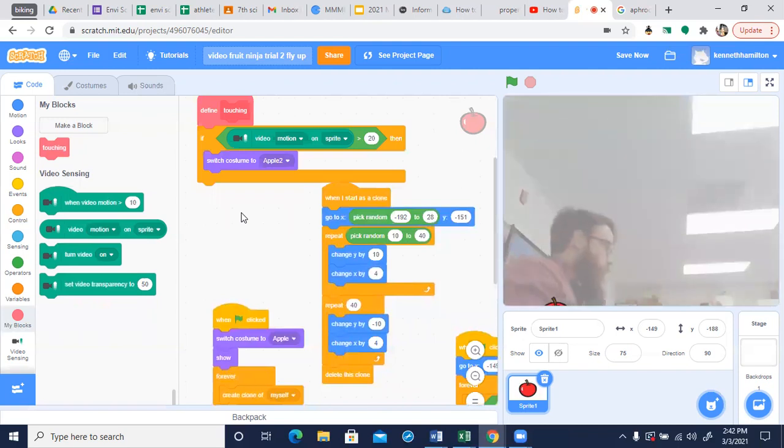So no forever. This code that we just took from the original, we're going to shove a touching block in there. So we're going to say, no forever loop, because you're not forever touching. If at any point you're touching, and the video motion is over 20, and so on.